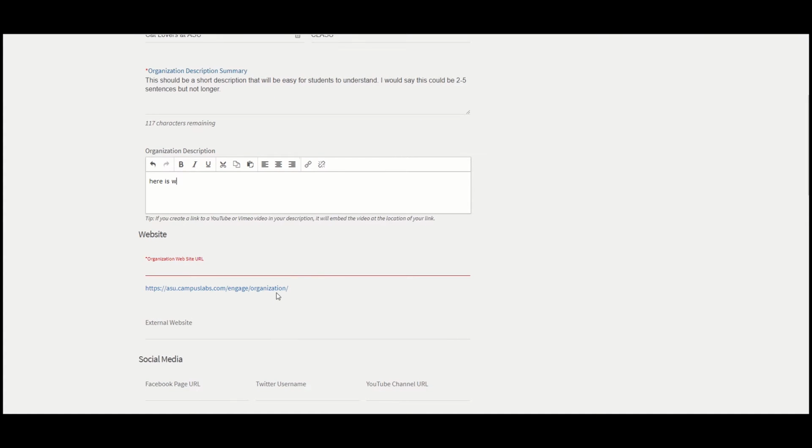The organization description below that is going to be what's on the main page of your organization on Sun Devil Sync. So you will want to provide some more details there. If there's a Slack or Discord or anything a student could join to get involved, you can list that there. If you have a specific time that you know you're going to be meeting, you can put that in there. And if you have a YouTube or Vimeo video that you've created to introduce your club, you can embed that right in there by just putting in the link. So it's another really great option.